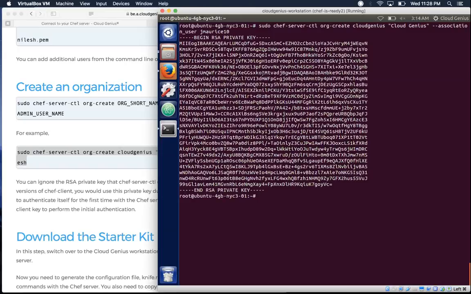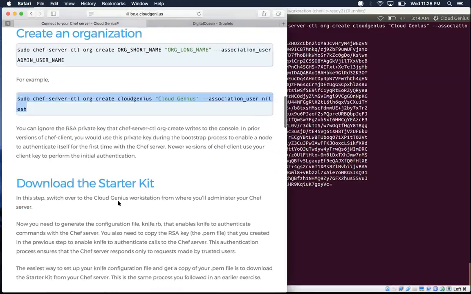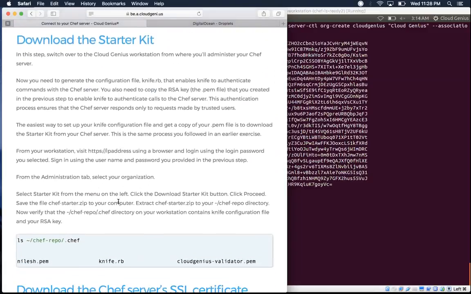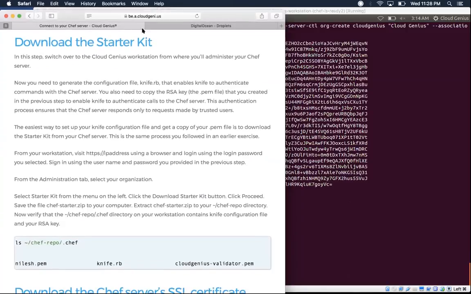So this is the organizational PEM file. You don't need to copy it. And you can just proceed forward with downloading a starter kit. You can download the kit by visiting the website of your new droplet. So go to DigitalOcean, get the IP address, open it up, say, yeah, I know SSL, and move.